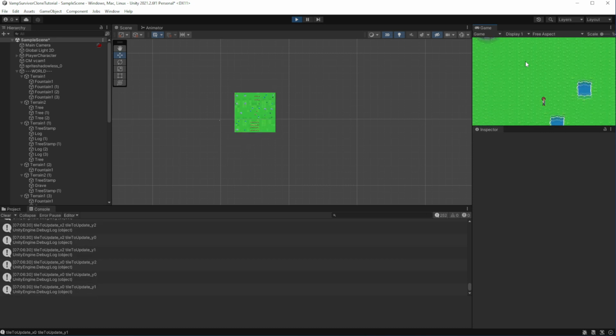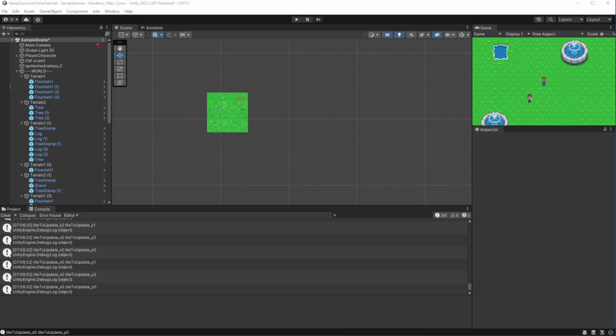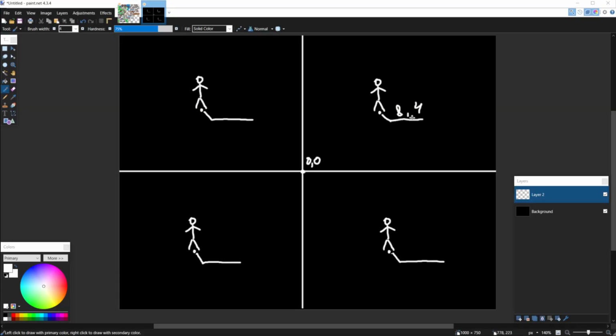Okay, as you can see this is working, so why do we need to do this in the first place? Well, the explanation is pretty simple. Take a look at this. In the center we have a 0, 0 position, and we have 4 possible positions where our character can stand. So let's begin with the top right one. Let's calculate his position on the tile grid. Divide 8 and 4 by the tile size of the terrain tile. In our case it is 20, so we get 0, 0 position.